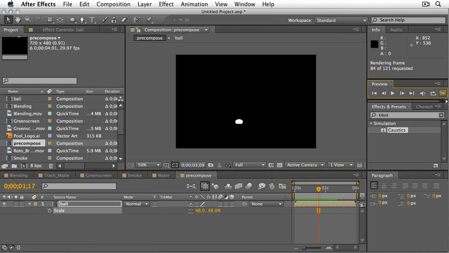and notice that the edges of the ball are still disappearing on what were the edges of the original composition. In the switches column, I can click on the collapse transformation icon, and that will prevent those pixels from disappearing. And as you can see, now we can see the entire ball at all times.